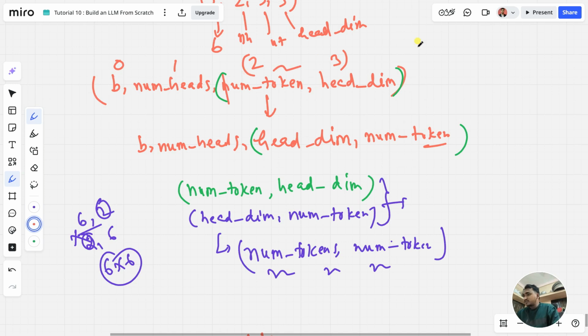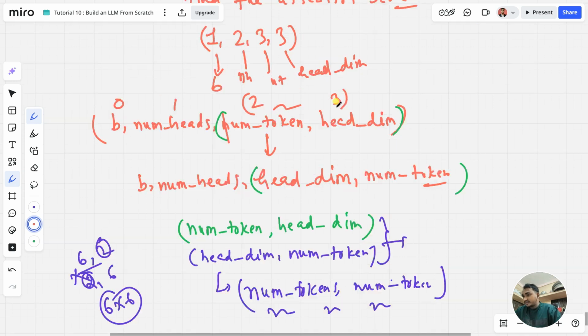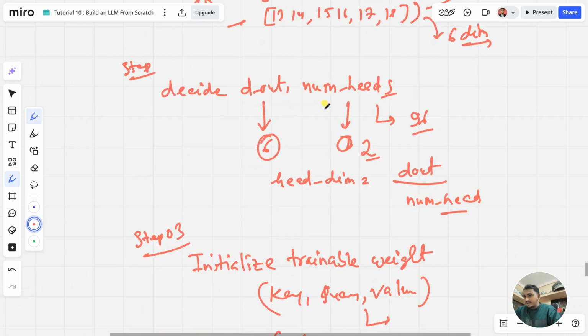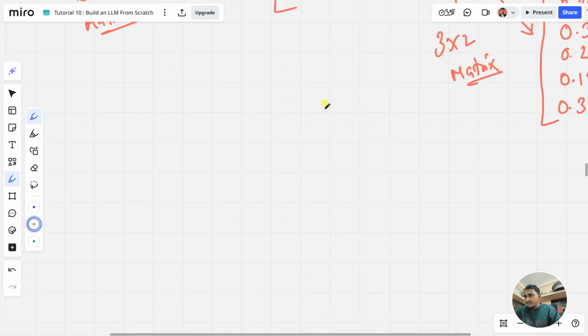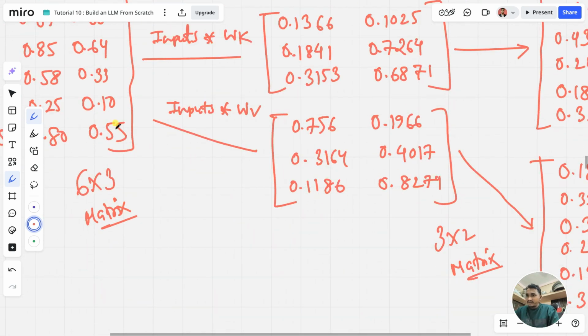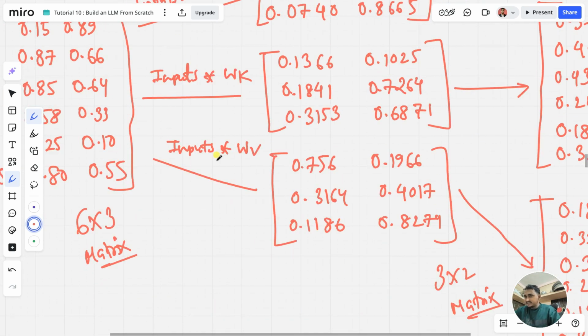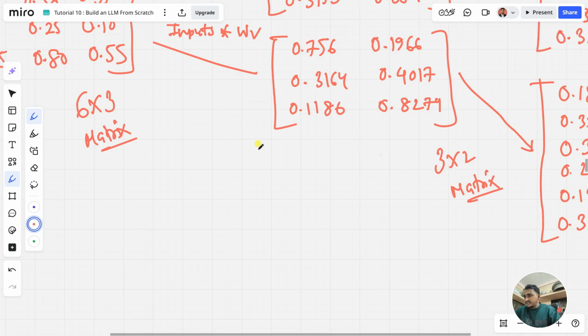Now why do we need to transpose the keys matrix here? If I look at the previous one, you can see that if I multiply this matrix and this key matrix, we also need to interchange these ones. Interchange, I mean, transpose the matrix.